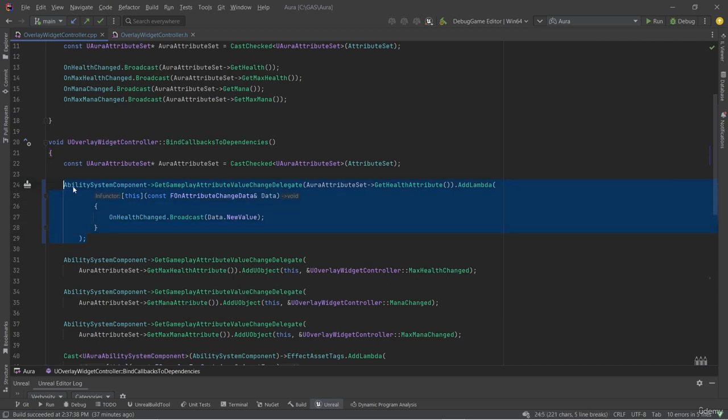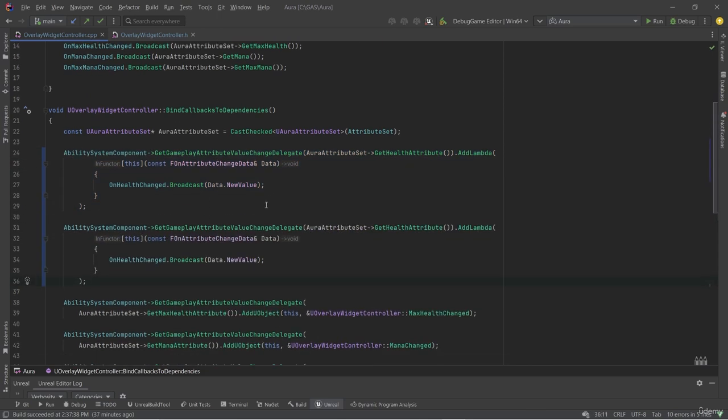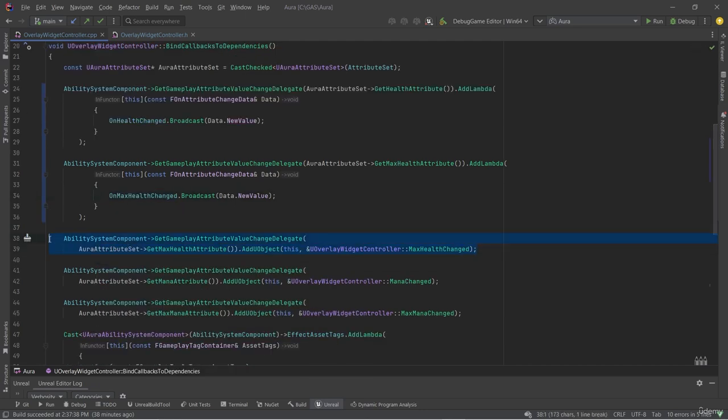So I can copy this, being extremely careful because copy and paste can be dangerous. So we're going to go through the entire line. We see that we're getting the health attribute. We want to get max health attribute. And we're adding a lambda. And what we want to broadcast is on max health changed, like so. So we're done with this one.